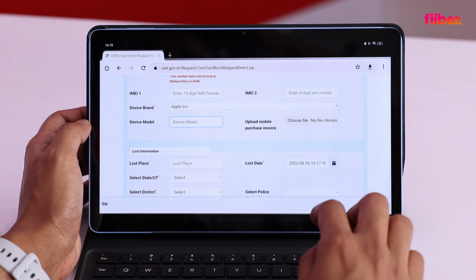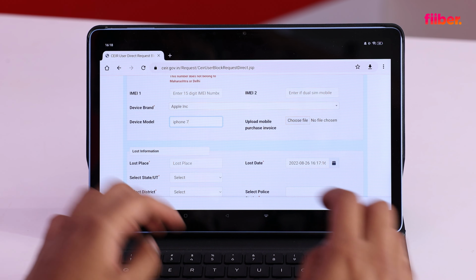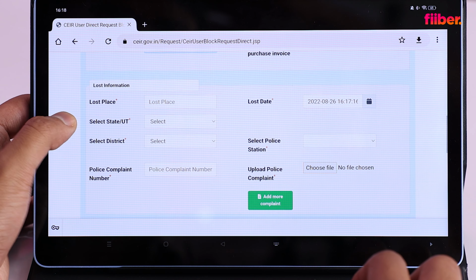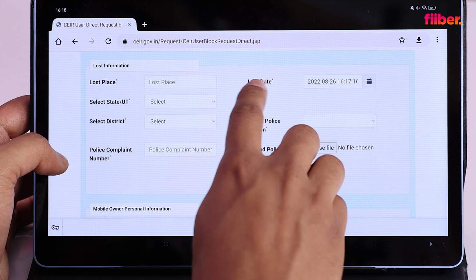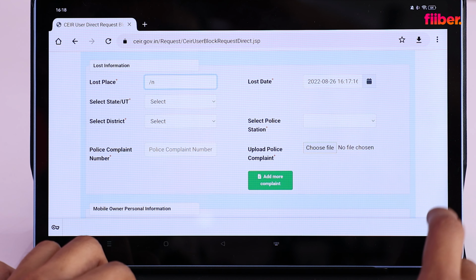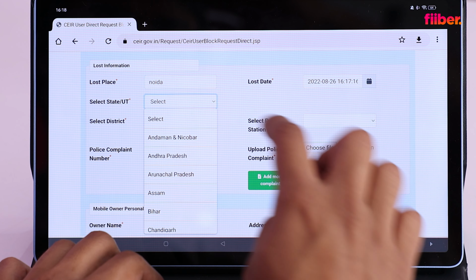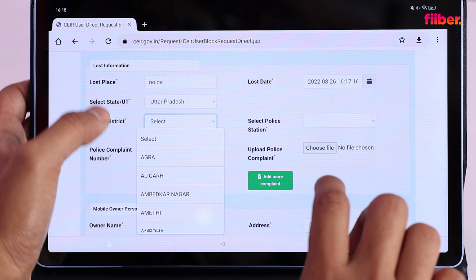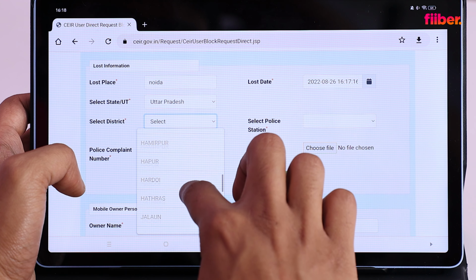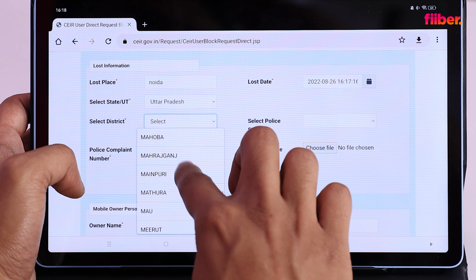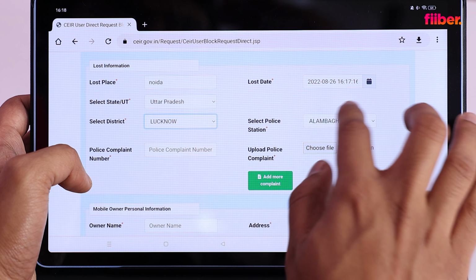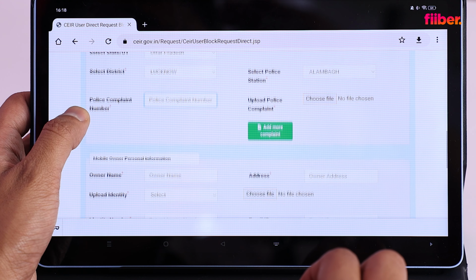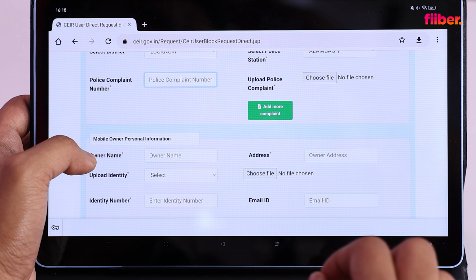Your model number, say if I lost an iPhone 7, you have to find the purchase invoice and upload it here. Then you have to give in more information. Lost place, say I lost it in Noida. State, Uttar Pradesh, select district. Say if I put just Lucknow, and you have to put the police station number. Here you have to give the number that you got while filing the FIR. And obviously you have to upload that file as well.